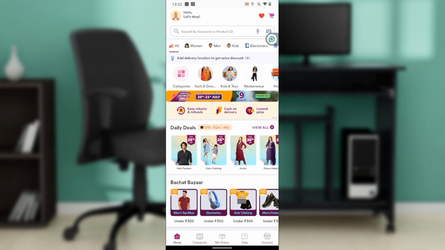Launch any of these applications and locate the search bar. In the search bar, type Meesho and follow through the on-screen instructions to install. After installing, it's going to take you right into the Meesho sign-up page. We're going to be asked to either log in using an existing account or to create an entirely new account.